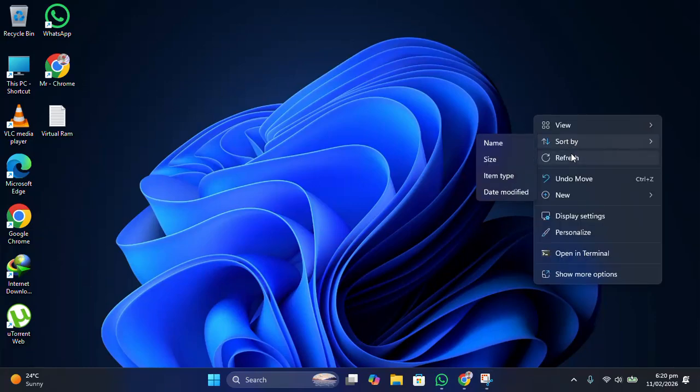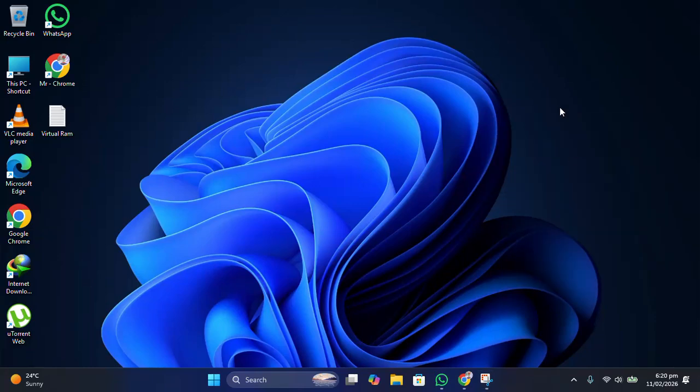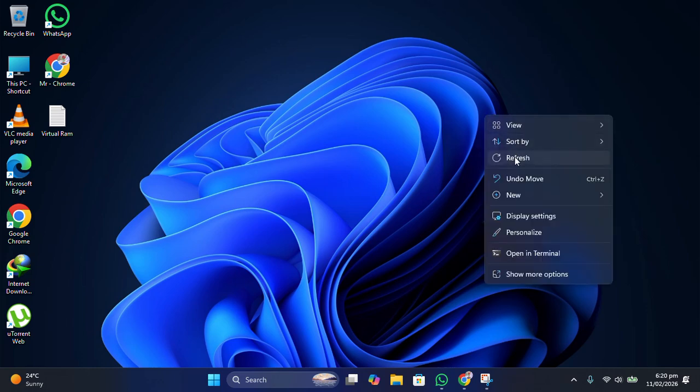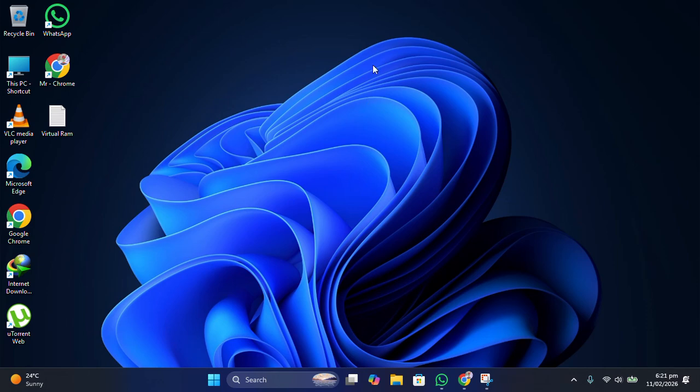Hey guys, today I'm going to tell you how to turn on Google Passkeys on PC or laptop. If you're using any PC or any laptop and you want to enable your passkey for your Google account, let's see how you can do that.